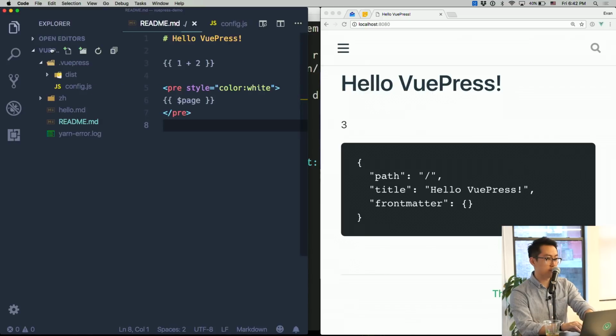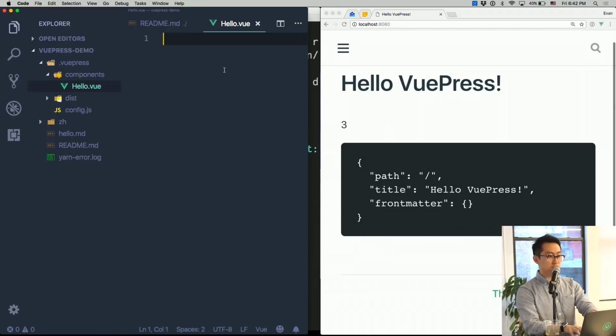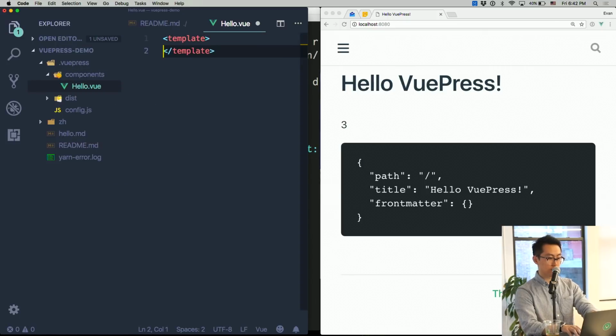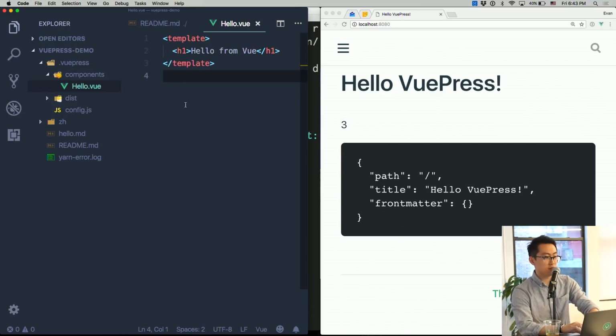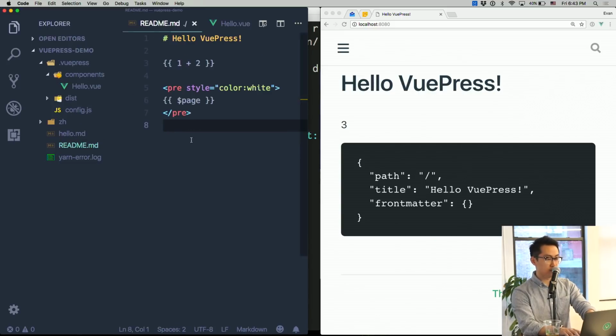So if you register components here, new folder components inside VuePress, and I create a Vue file, hello Vue, and I add some template. Hello from Vue. This is a single file Vue component, so you use everything you can use in typical Vue single page applications. And inside your README, you can do hello.